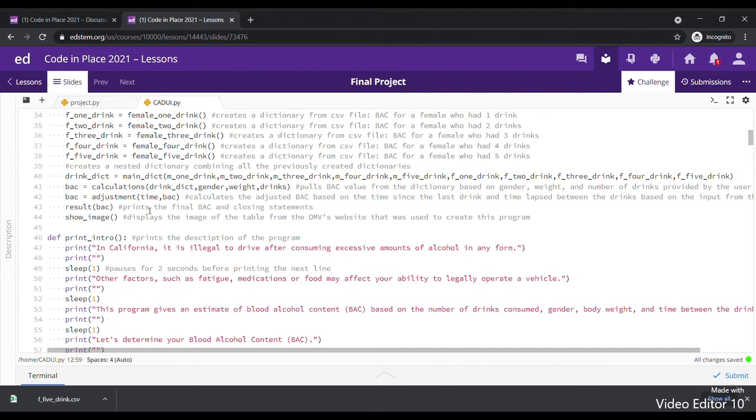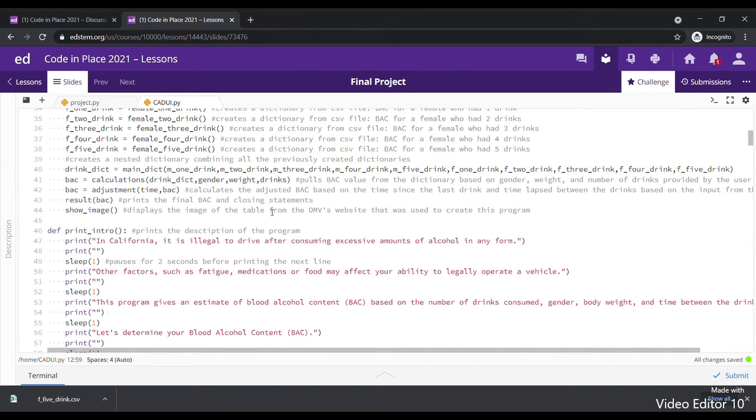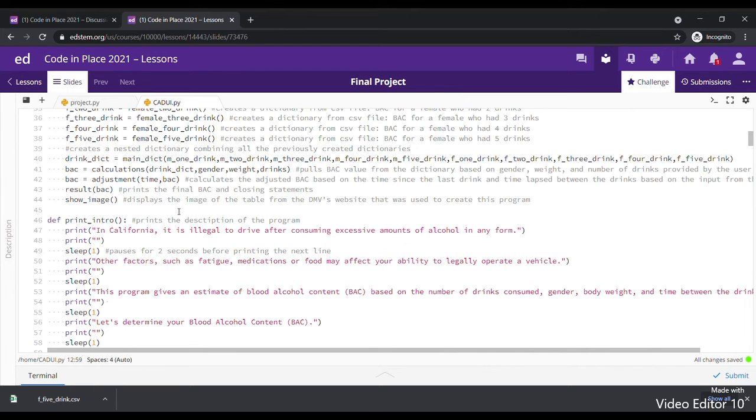The next function makes adjustments based on the time that has passed between the drinks and since the last drink, because in California, your blood alcohol content number is reduced by 0.01 for every 40 minutes that have passed between the drinks or since the last drink. And finally, the program prints the results, all the closing statements, and at the end the program shows the image of the table that was used to create this program.